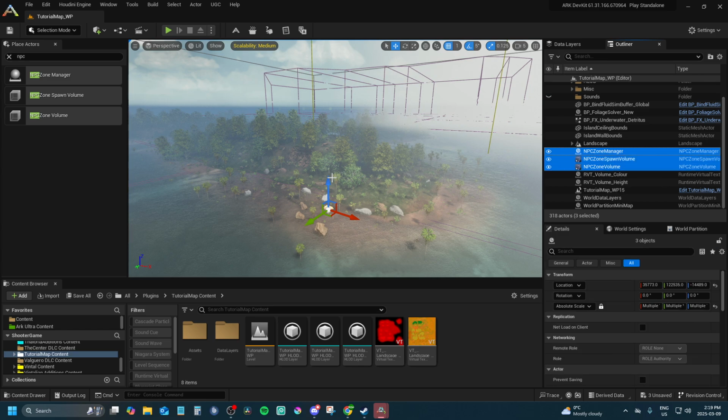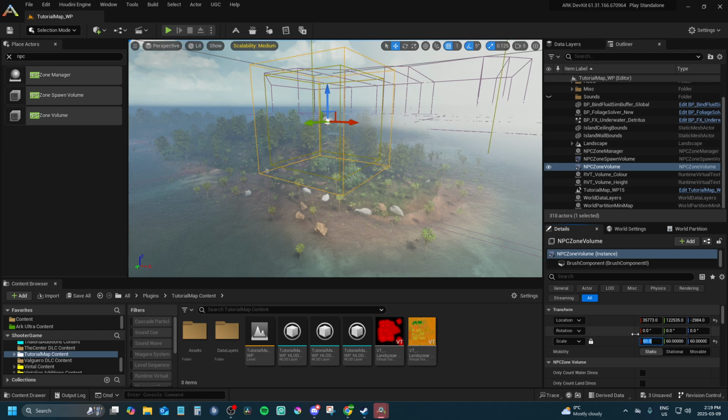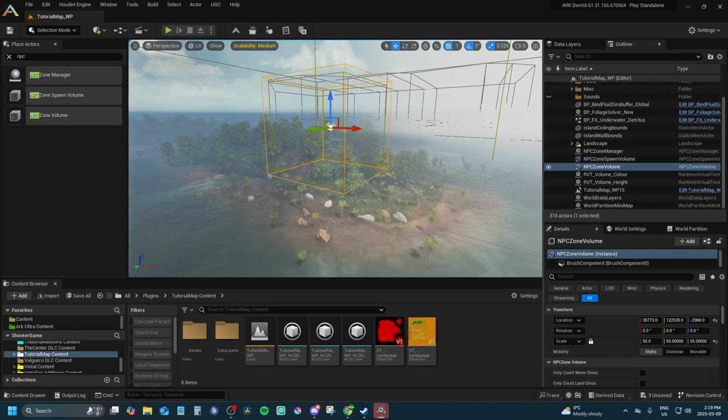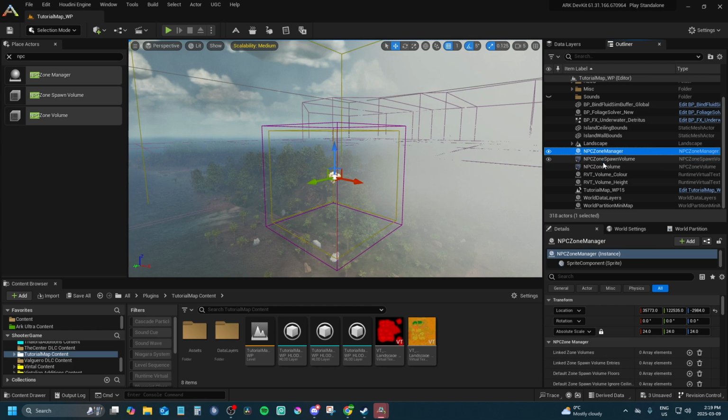Then you're going to bring these up. You're going to scale the spawn volume to about 50 for this right now. You can change it to any scale you want, but the NPC zone volume has to be bigger, so I'm going to set this to 60. No, that's too much, 55. So now it's like this. You want it to be like that.